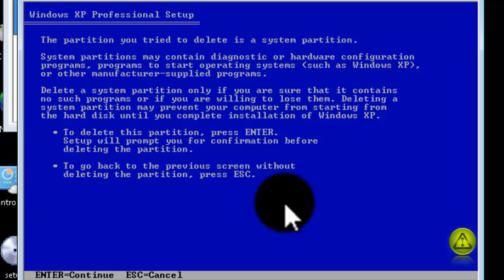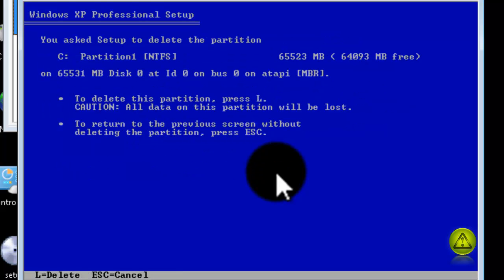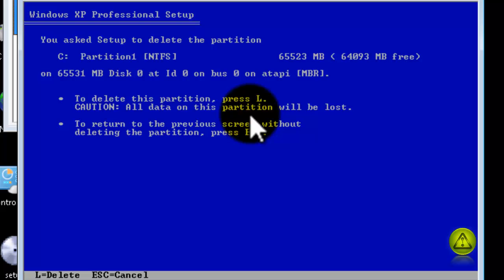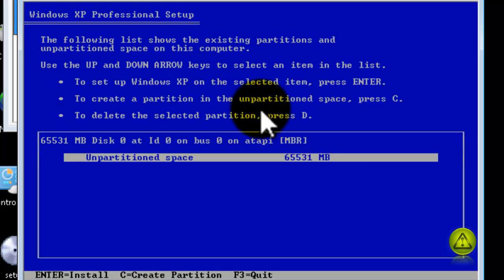Now here it's gonna ask you, press enter if you're sure you want to delete the system partition. So go ahead and press enter. Now here, are you sure you want to delete it? Press L. All data will be lost. Make sure you have your system backed up. Now your hard drive is like a brand new hard drive.